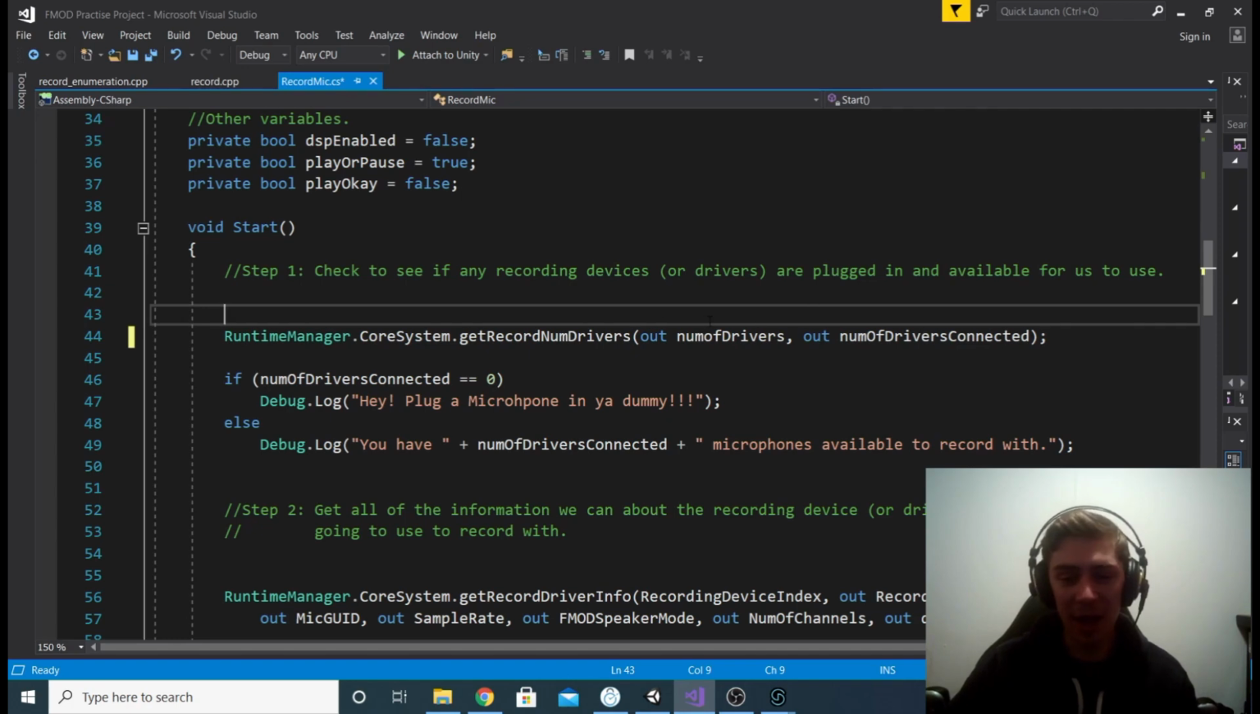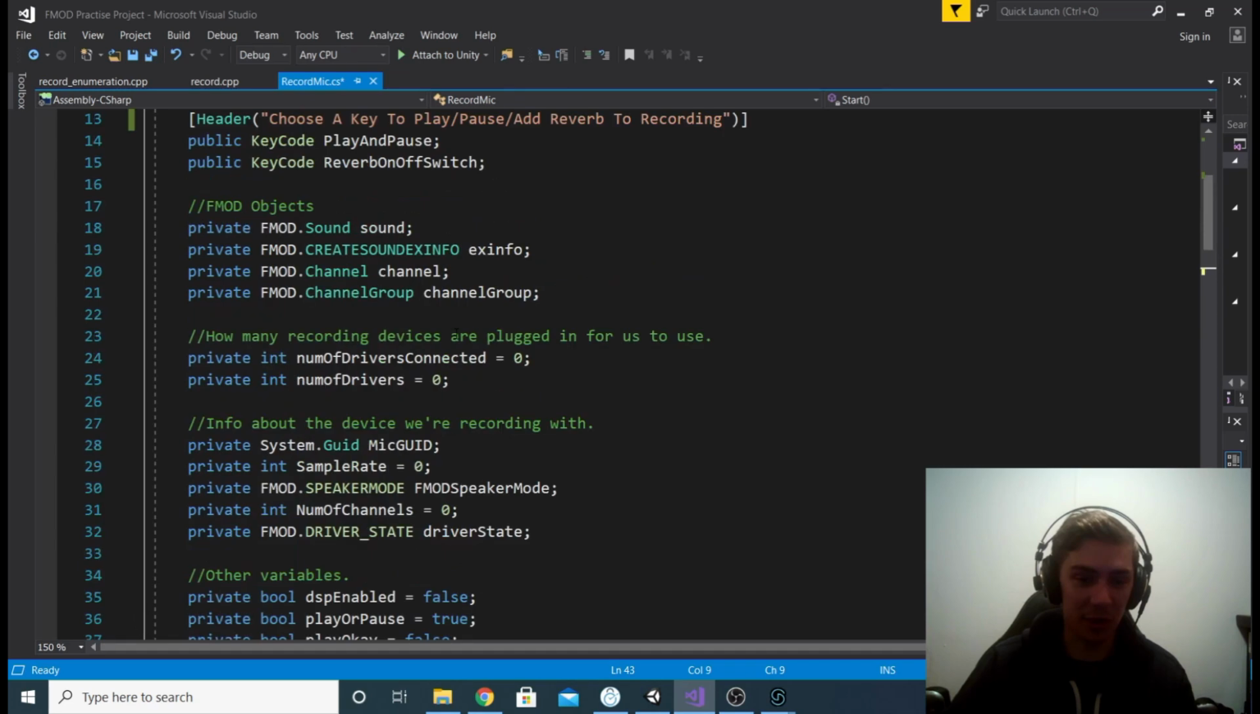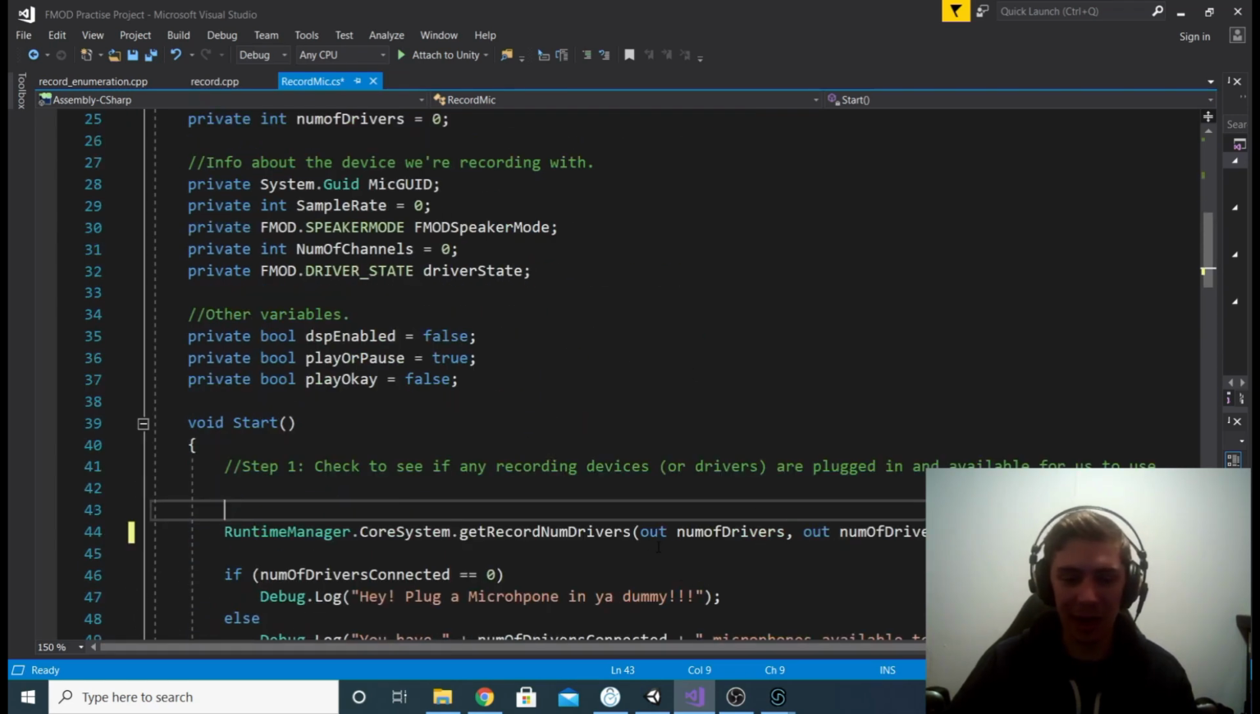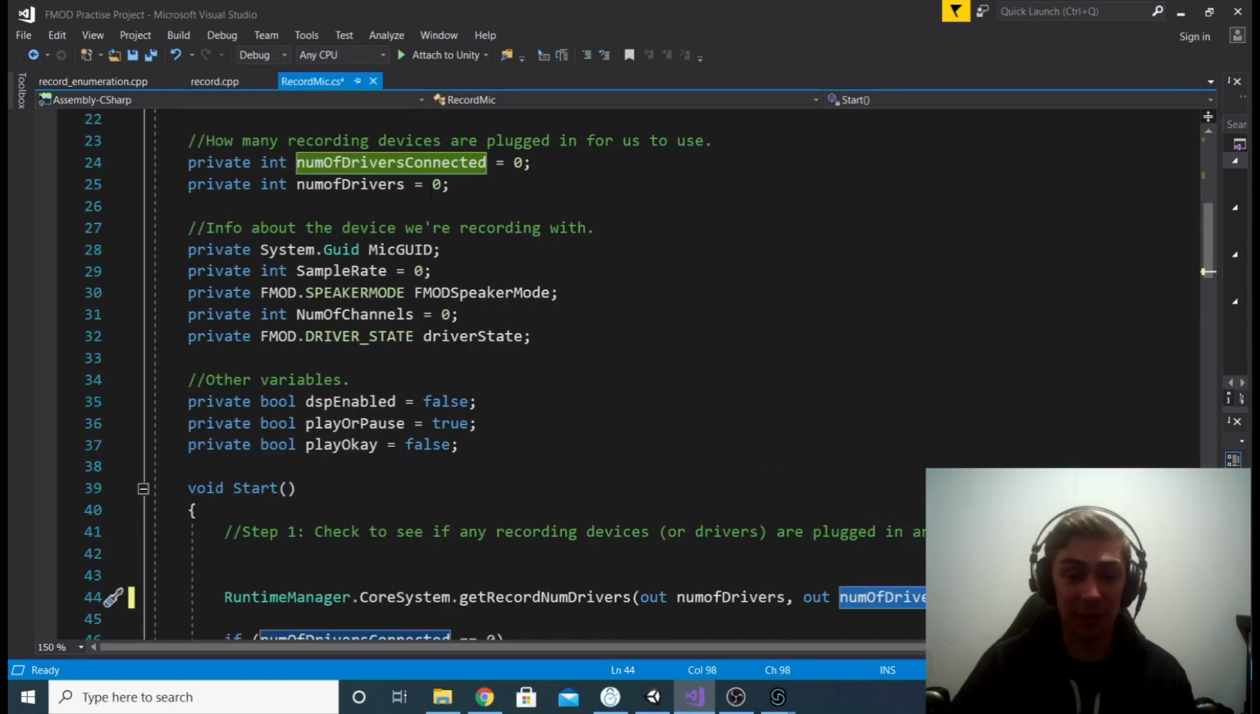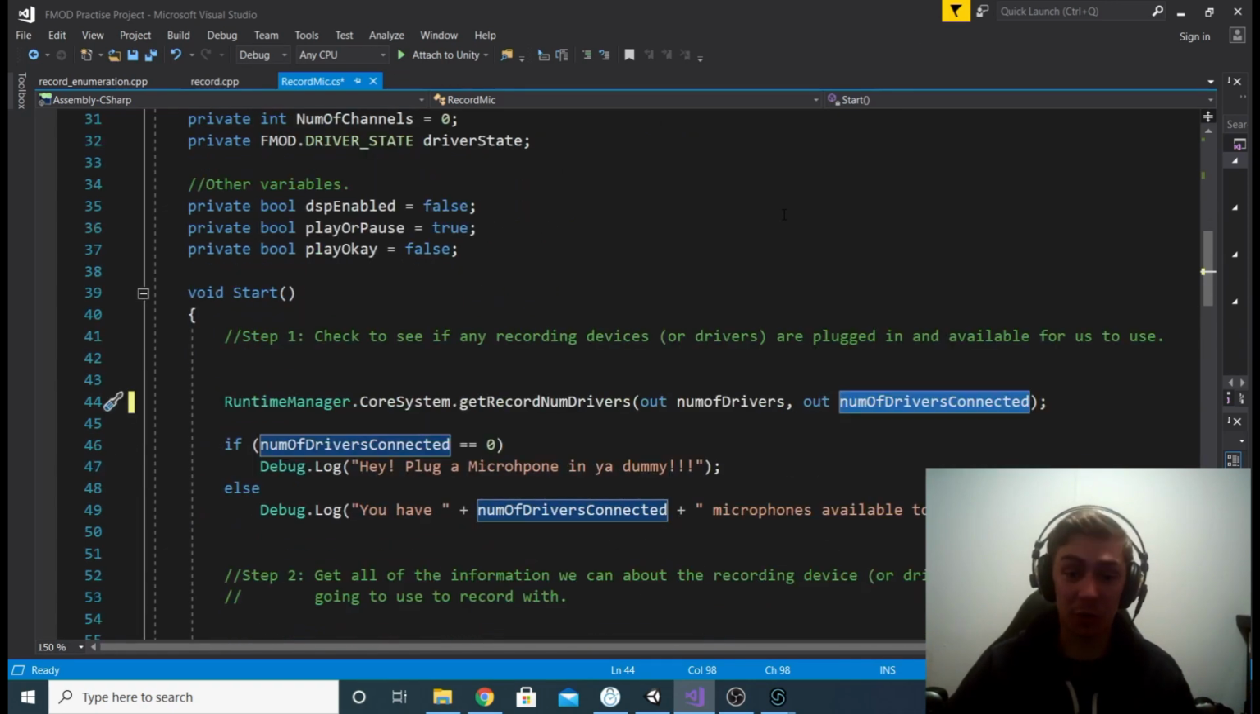But either way, yeah, we need to place those numbers somewhere. So that's what these variables at the top here are. Number of drivers and number of drivers connected. So we say, okay, output the first number into the number of drivers variable at the top there, and output the second number into number of drivers connected. So these will change from 0 to, in my case, 5, because I have 5 drivers installed on my PC.